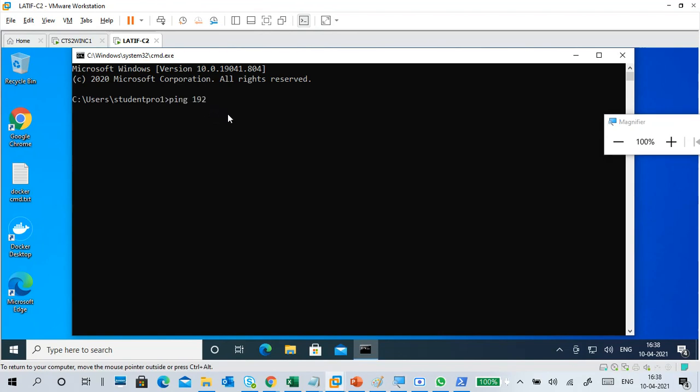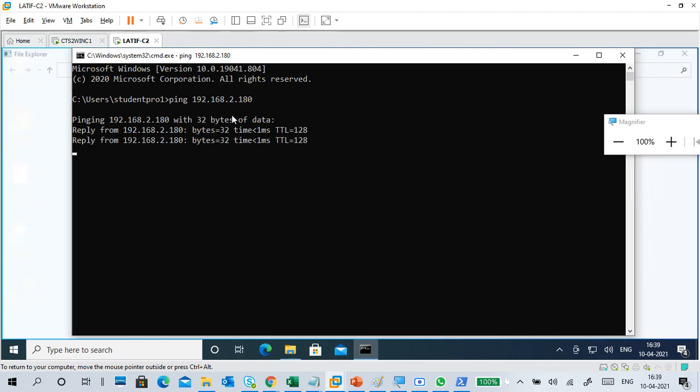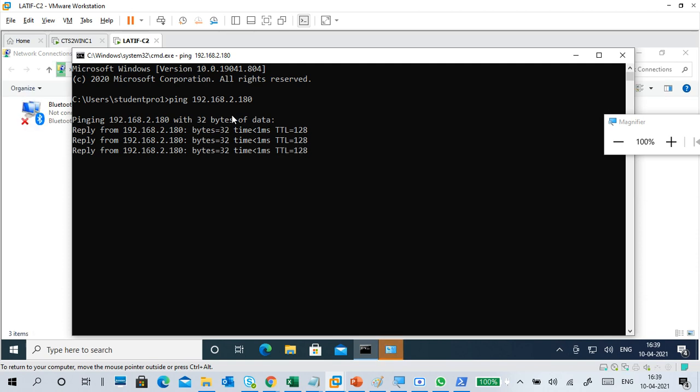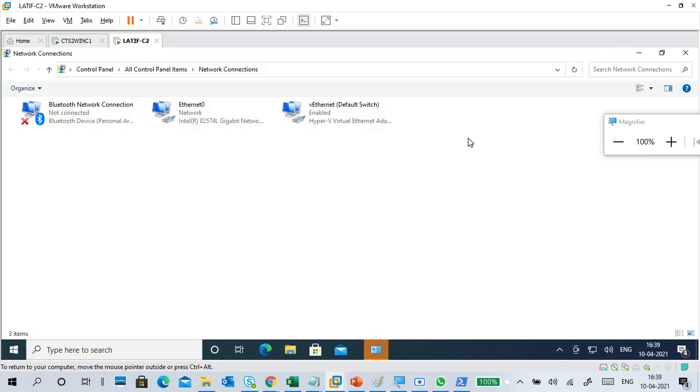I'm pinging 192.168.2.180, my PC1 IP address. The ping is successful, so communication between my second PC and PC1 is there. If you want, you can check this one, but it is not required now. I will check the IP address later. I'm going to run again.